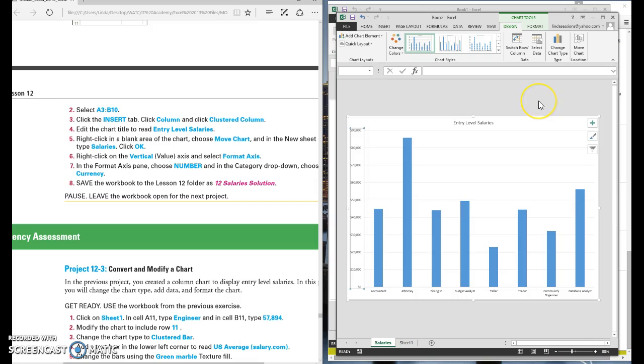Make sure when you mess with your charts, read through this chapter. There's lots more information than what's on these two small assignments. These are the basic information on creating a pie chart and a column chart. So now you're ready to save this and submit this for 12-2.